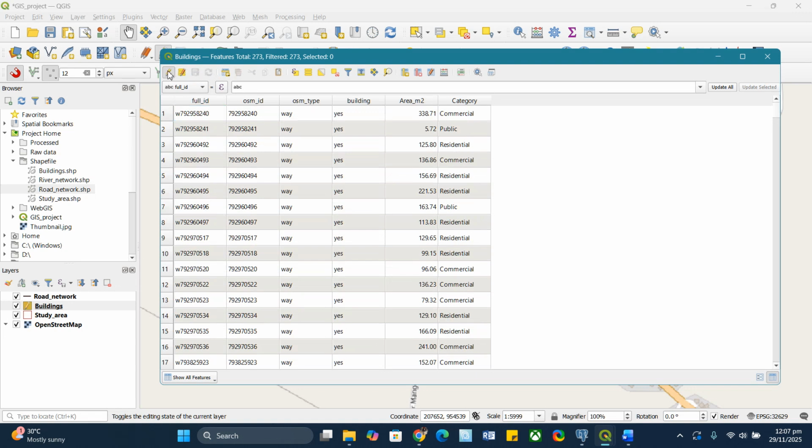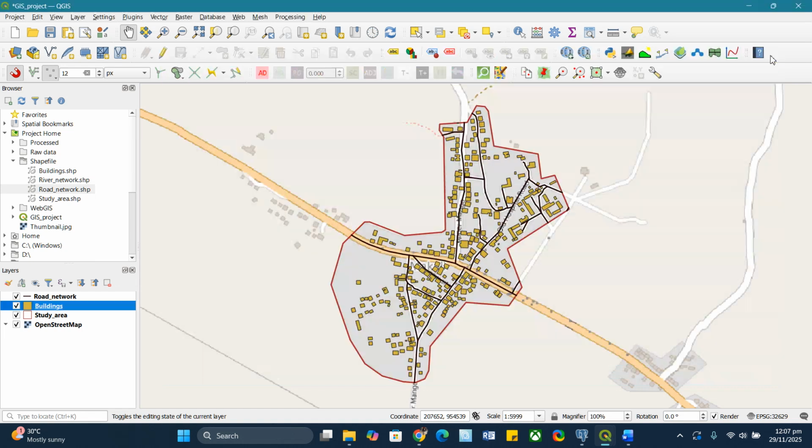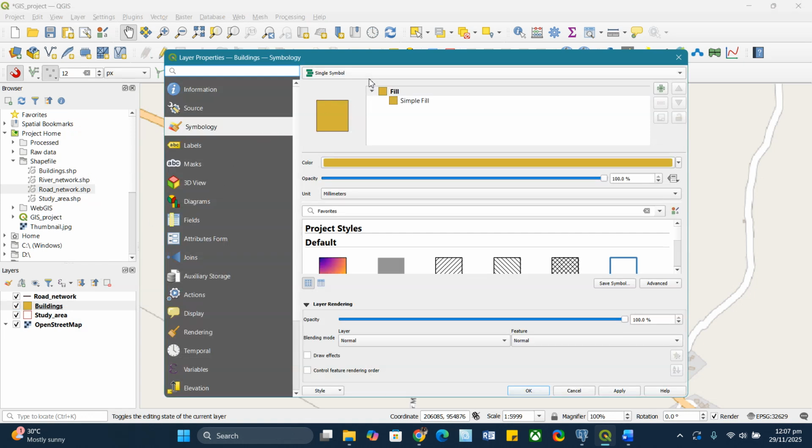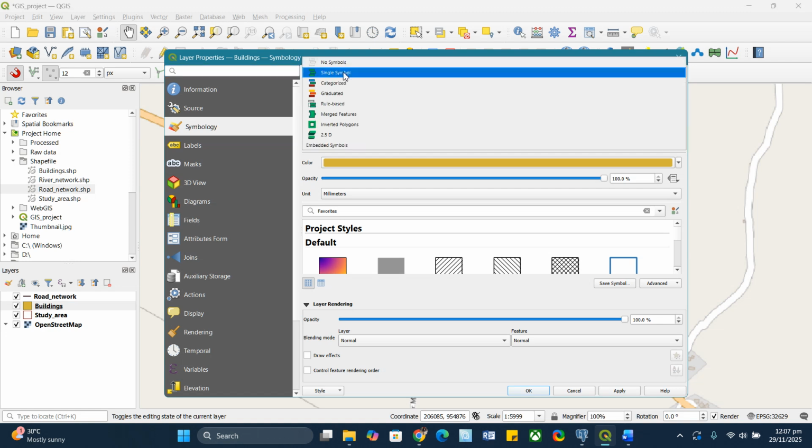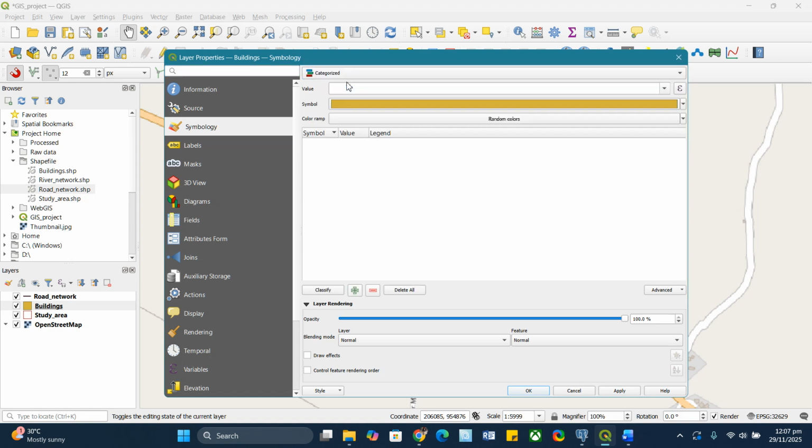Save and stop editing. Now let us visualize our attributes from the building. So we change the symbology for the building. Instead of single symbol, we use categorized. So we're going to categorize the symbology with respect to the category field that has just been created. Then we click on classify.